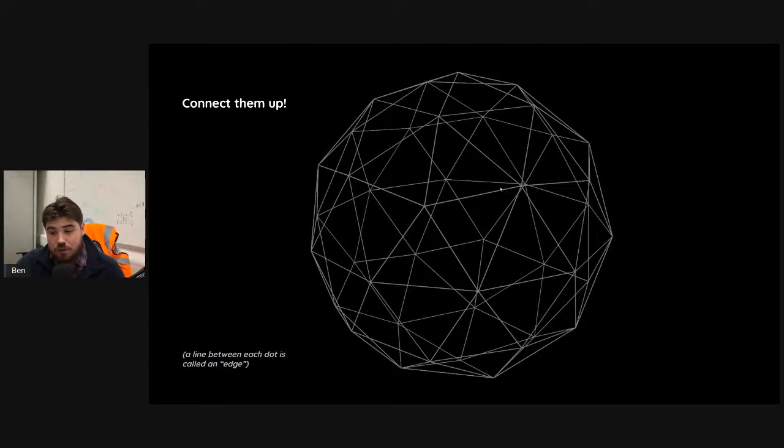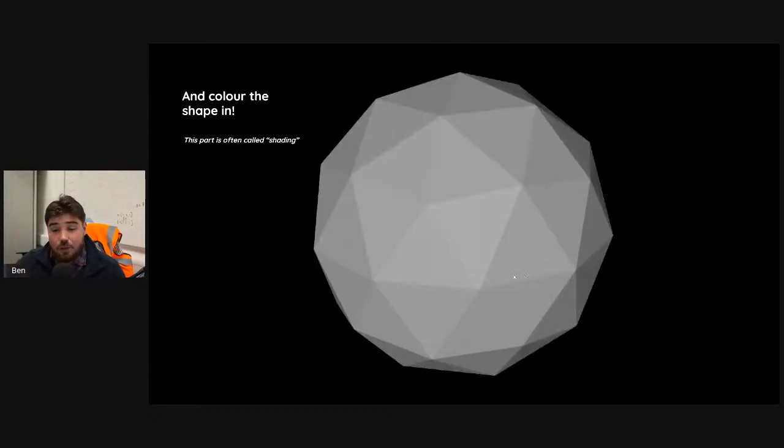Once we've got those vertices and the way they connect together to form these triangles, we can take that and give it to the graphics card along with some instructions of how that object should be shown, and we can create a 3D mesh. So we can color this shape in just like we did with the 2D dot to dot puzzle. This process is called shading.